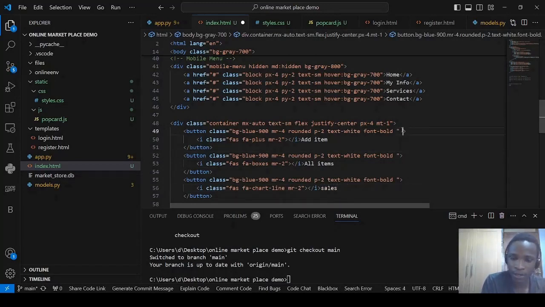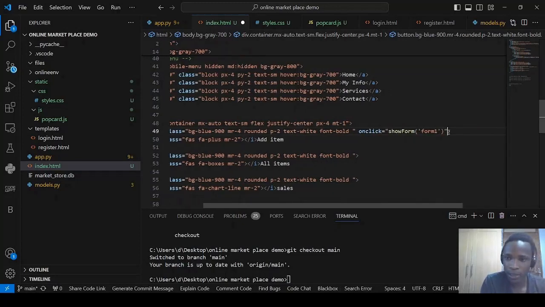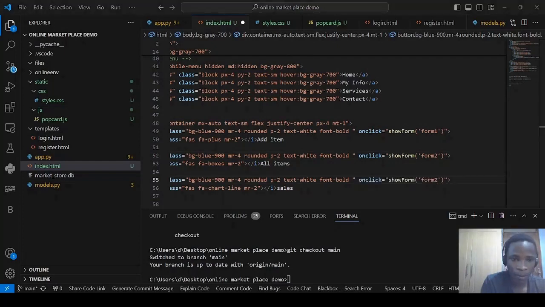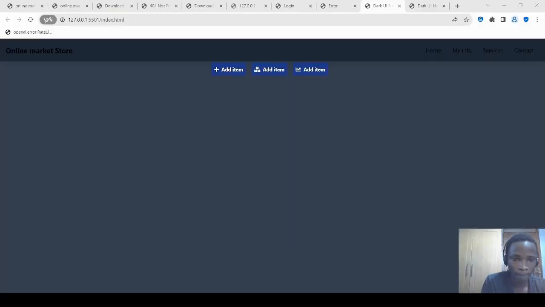Also add this code here. So click show form 1, there it is. Then copy the same here. Then here it should be show form 2. Here it should be show form 3. Now let's test this from our browser. What happens when you click it? Nothing still happens.